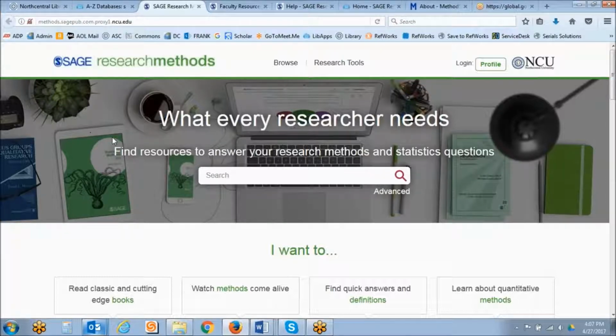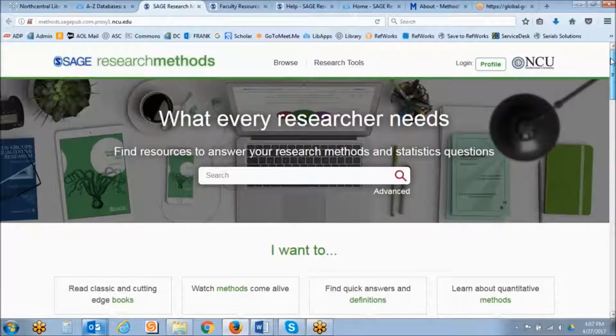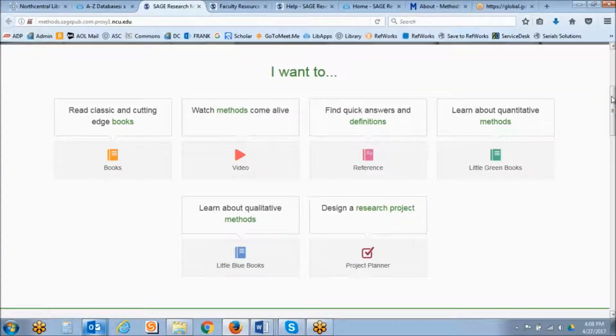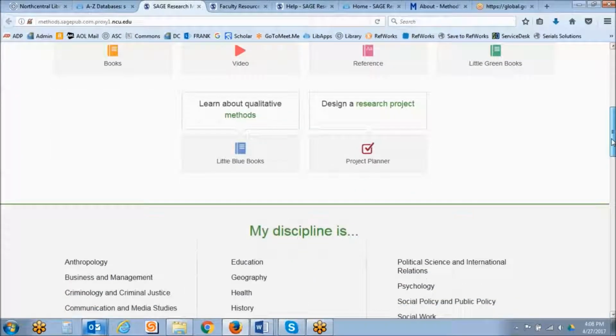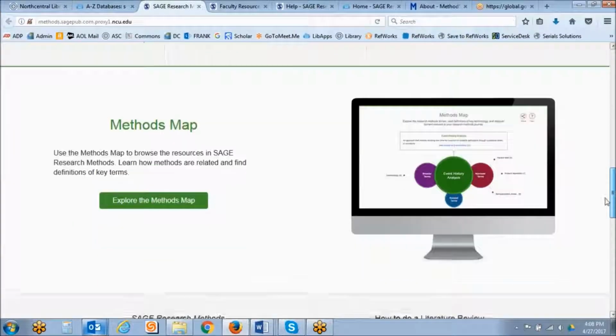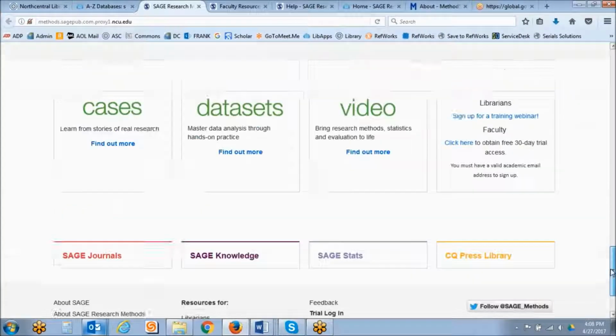So here we are on the home page. We do have a number of ways that we can access our content. As you see, obviously there's a search box front and center. You can also come down to the I want to section, which is a good way to start browsing through content. You can browse by discipline. You can go to the methods map, and we will explore all of these resources.